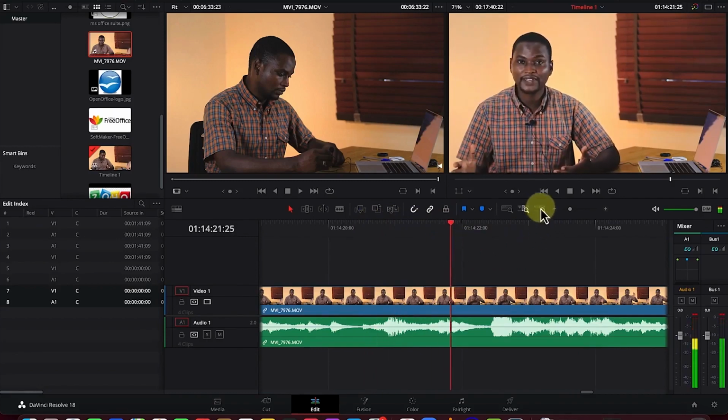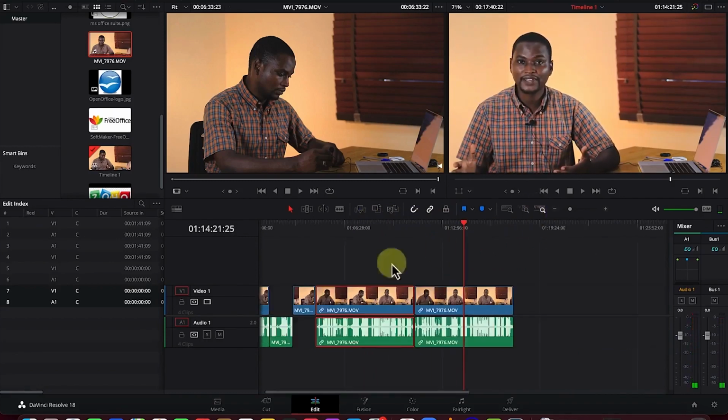Okay, next you have the custom zoom. Once you click on it, you're going to have access to all this. You can zoom in and out within the timeline.